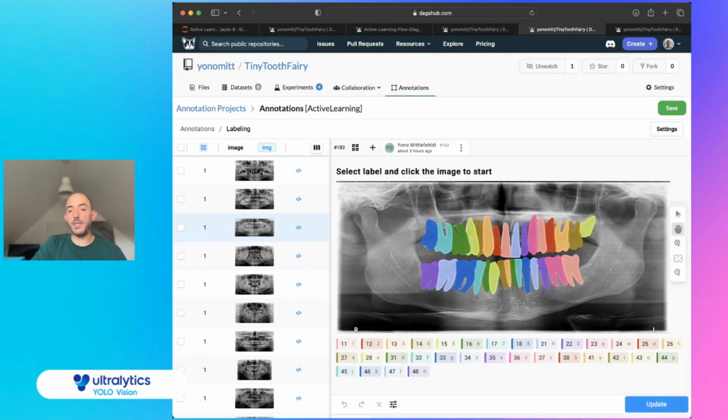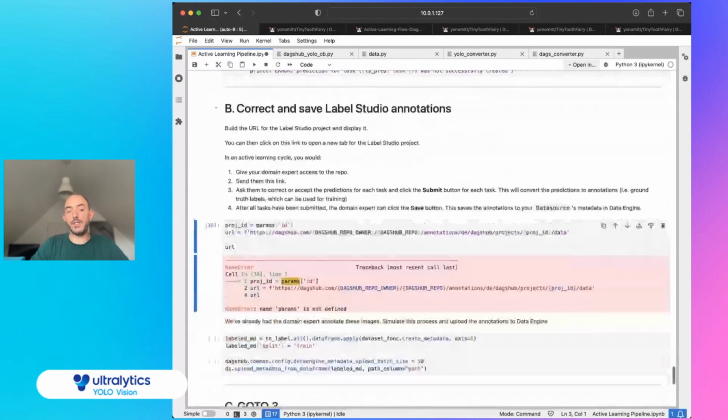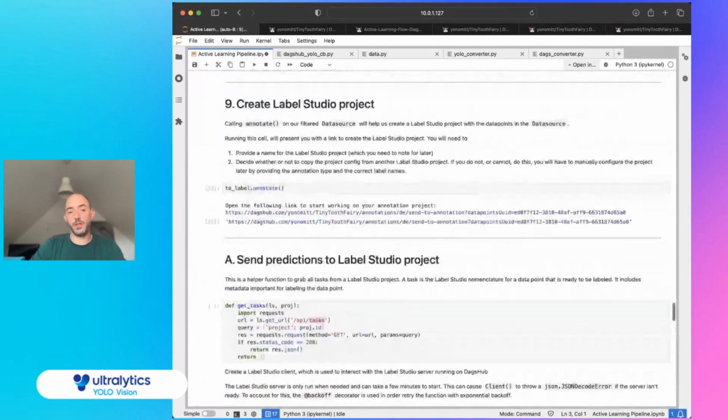They can update each individual polygon if they want, and then after they've fixed the predictions to match what they feel are the correct ground truths, when they hit save, it'll save that data to the annotation column in the data source.